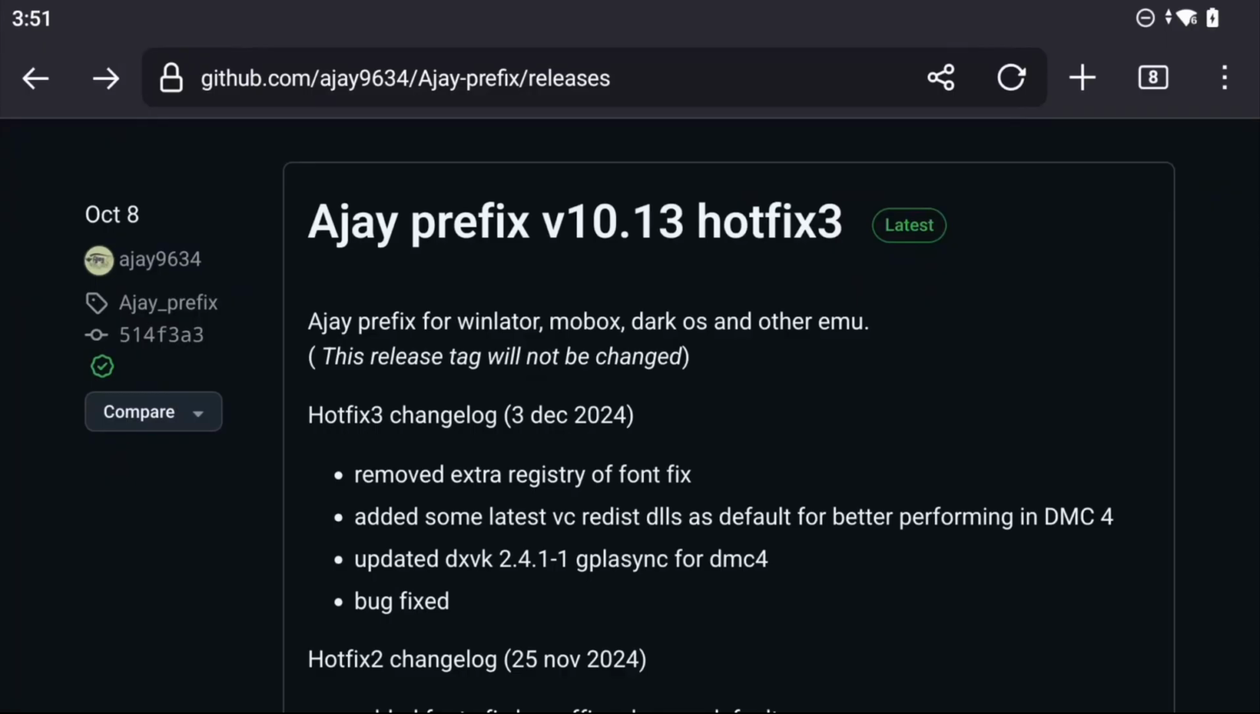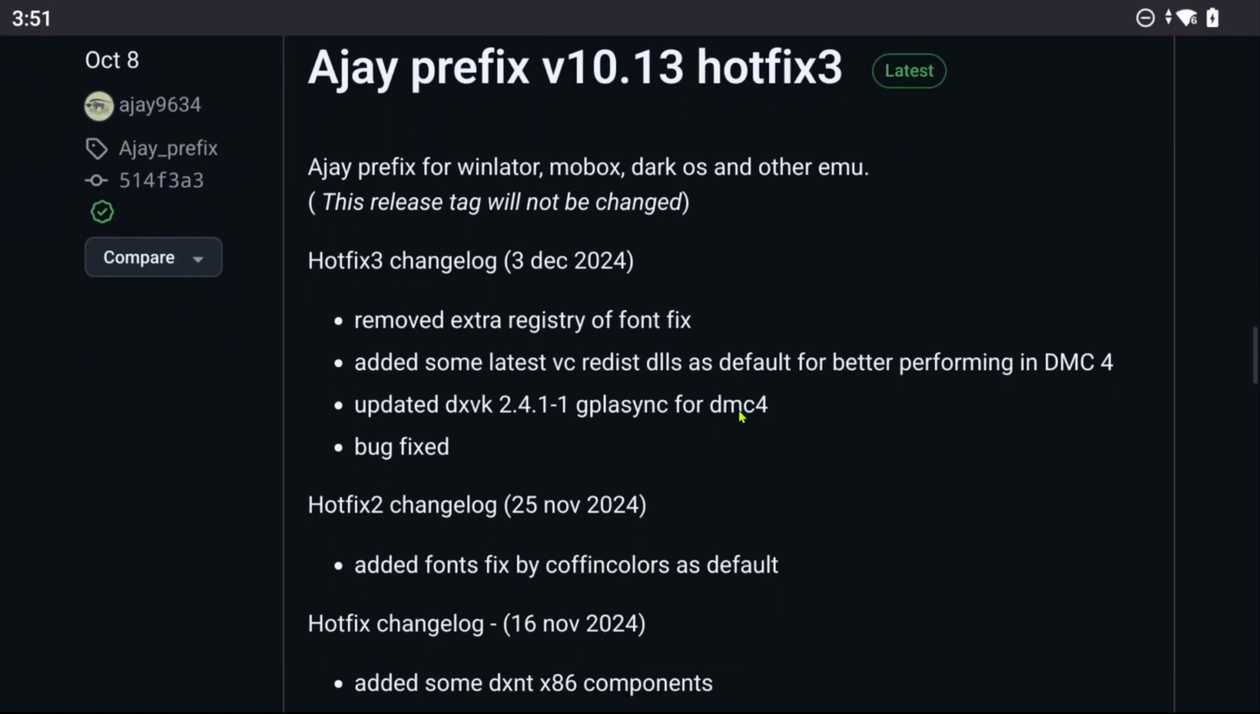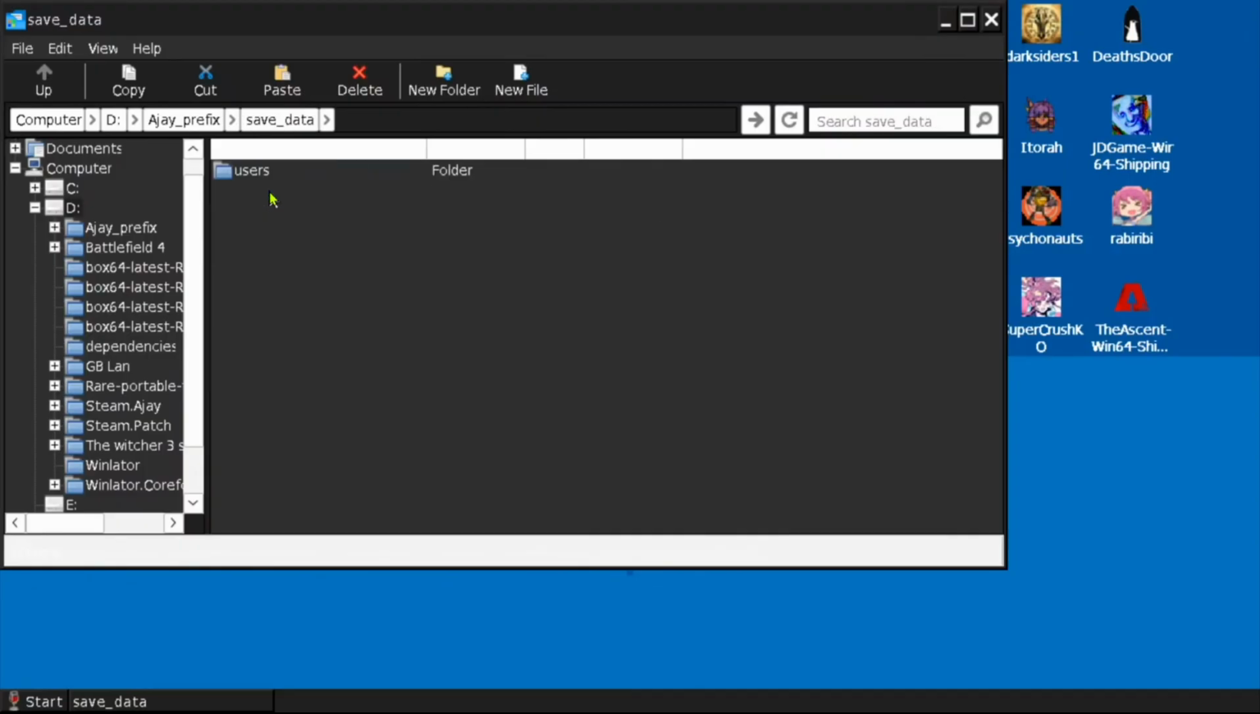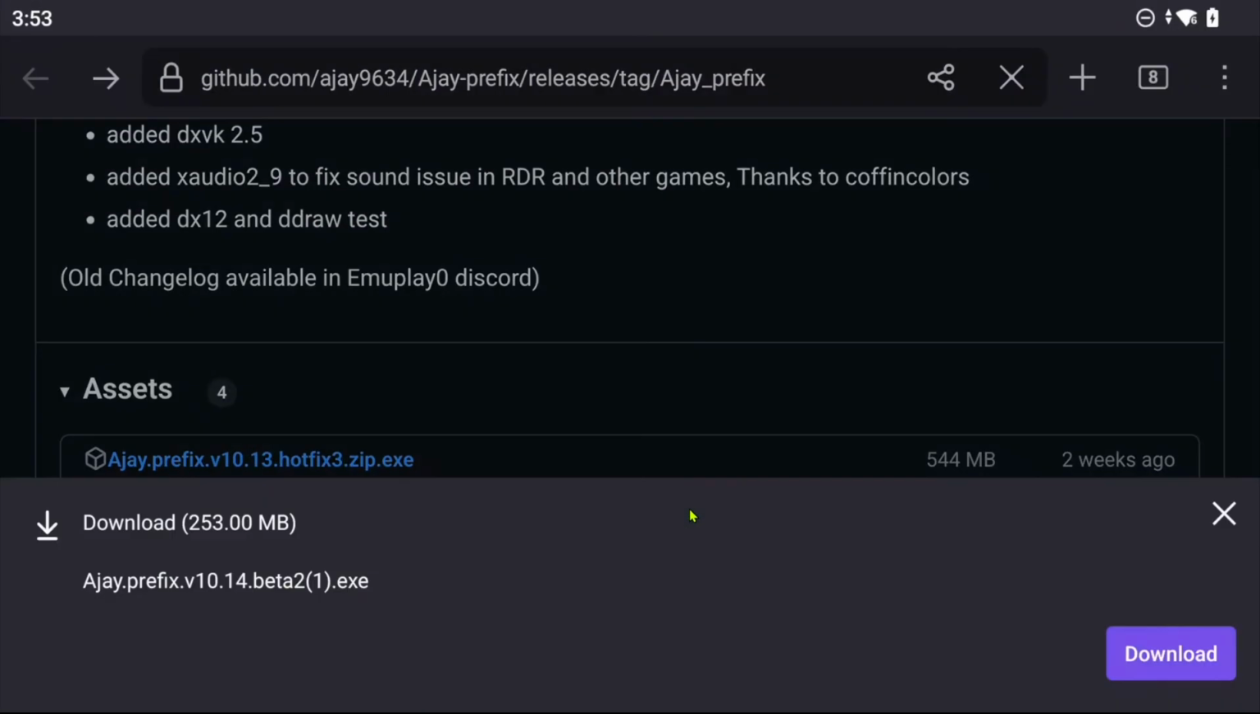If the previous steps are insufficient, you may consider using AJAY's Prefix mod, which provides additional dependencies and game-specific fixes. This mod changes the location of your game's configuration files and saves from the C drive to the D drive, ensuring they remain even if you uninstall Winlator. This feature is especially useful if you are using multiple instances of Winlator and want them to access the same saves. However, please note that you will need to install AJAY's mod on all Winlators for them to read the saves correctly. You can get this from the link in the description of the video.